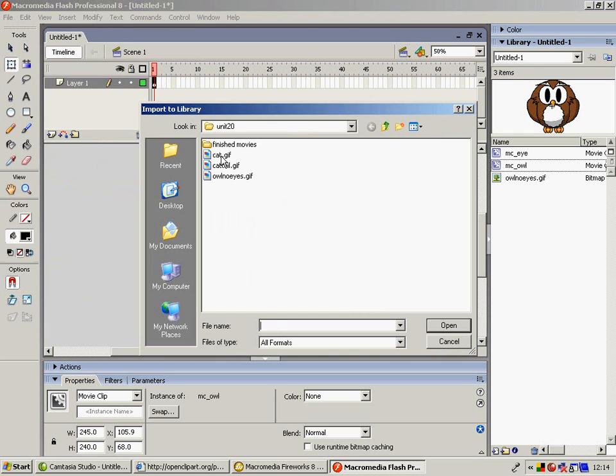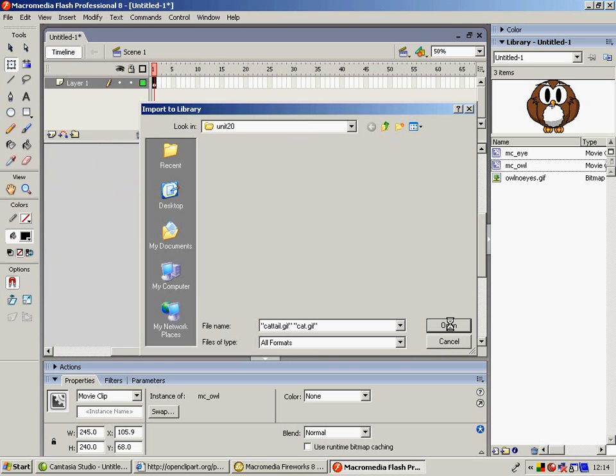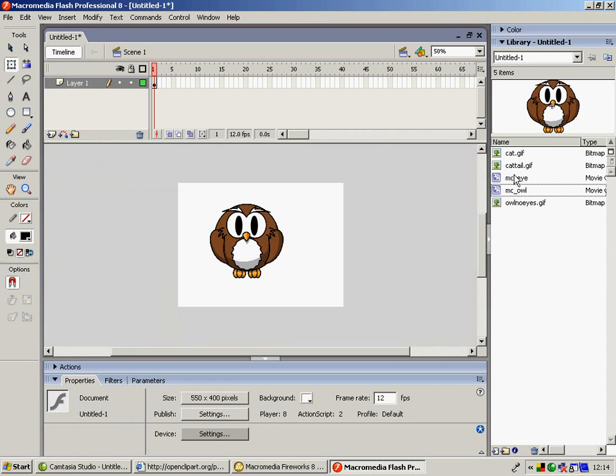It asks what you want to import, and you can actually hold down Control and import more than one at the same time. So I'm going to do that and press Open, and what we find is those two graphics now appear over here.